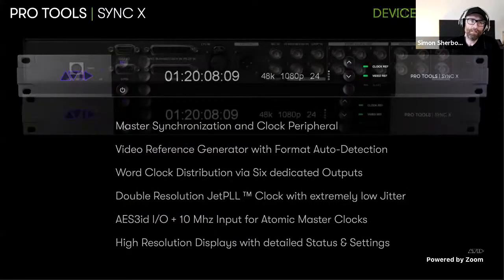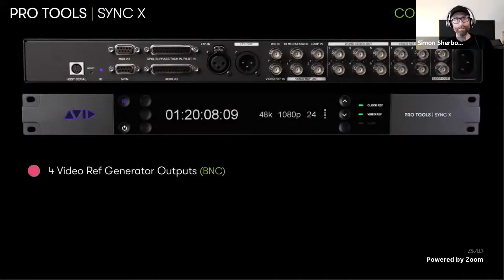I'm just going to spin it around so you can see what's on the back panel. It's probably the most informative thing. The first highlight there is a new feature, and that is an internal video reference generator on this box. Traditionally in the past, we've always fed video reference from an external generator to Pro Tools via the sync peripheral, and then to any other devices that we want to follow that reference.